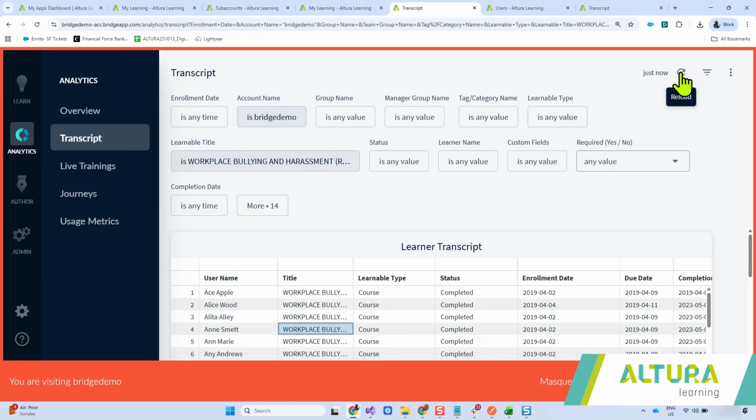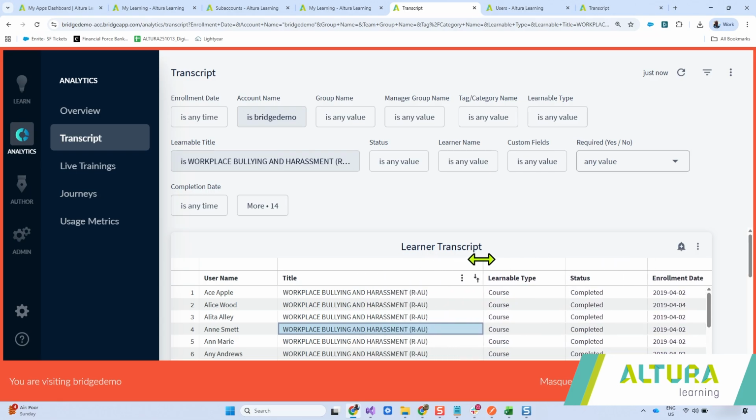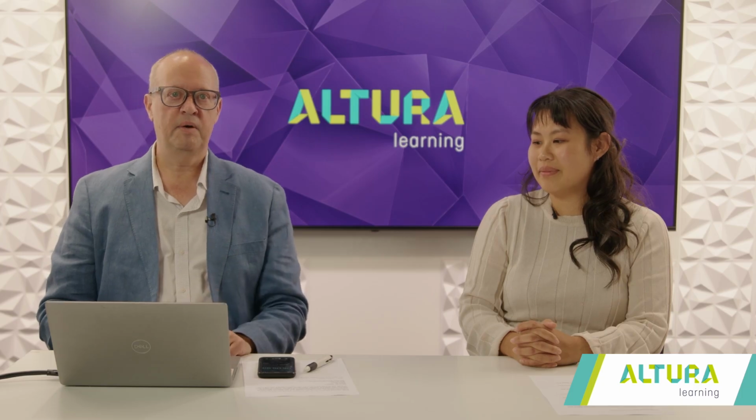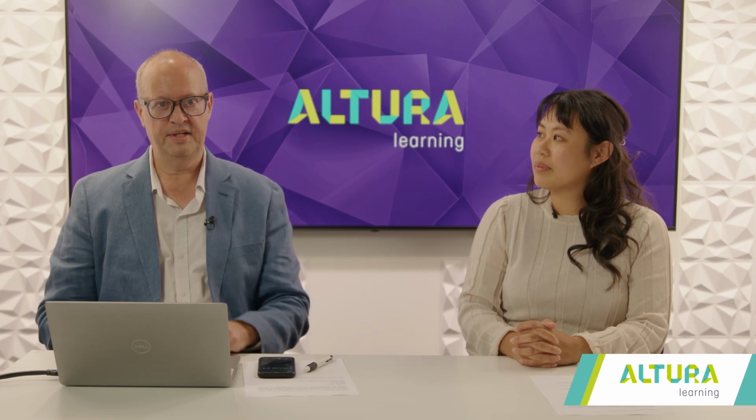So that title has come up in the report, and if you drag your column to the right, you can see that all the records in the preview pane match that. So that's the pro tip on how to get reporting for one single course on retired content.